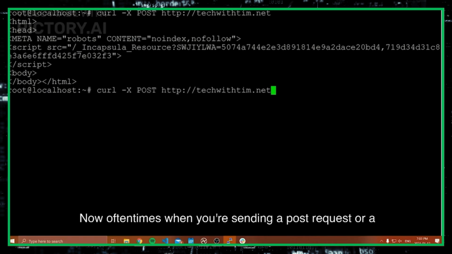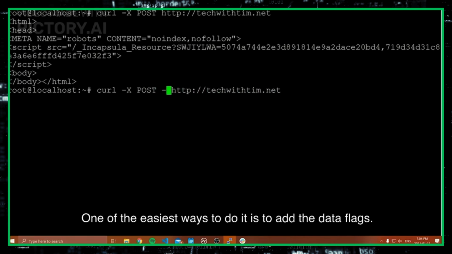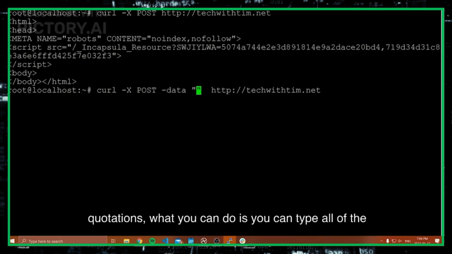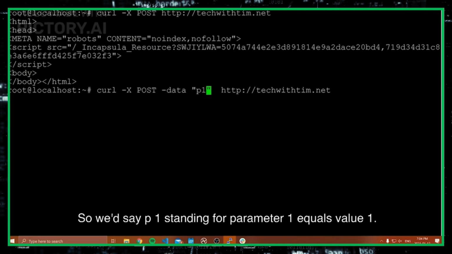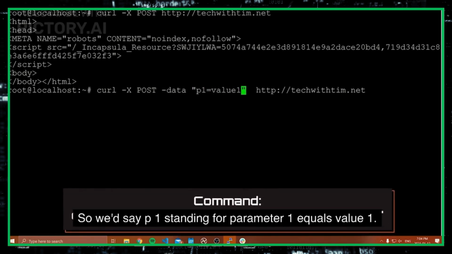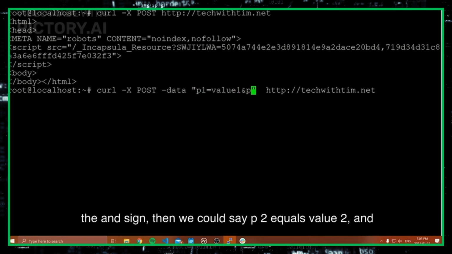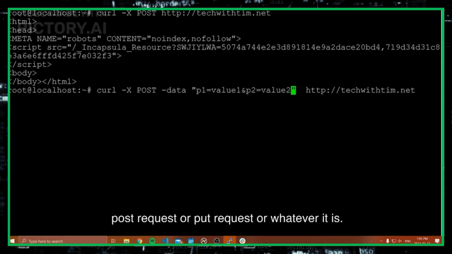Now, oftentimes when you're sending a post request or a put request or whatever it is, you want to send some data with that. Now, there's multiple ways to send data with a post request. One of the easiest ways to do it is to add the data flag. So you can say --data, and then inside of double quotations, you can type all of the parameters followed by their value. So we'd say p1, standing for parameter 1, equals value1. Then if we wanted to send multiple parameters, we would put the ampersand sign. Then we could say p2 equals value2. And that means we would send this data alongside our post request or put request or whatever it is.